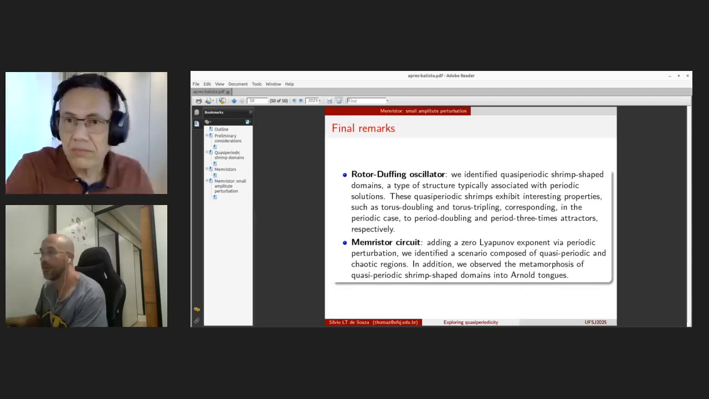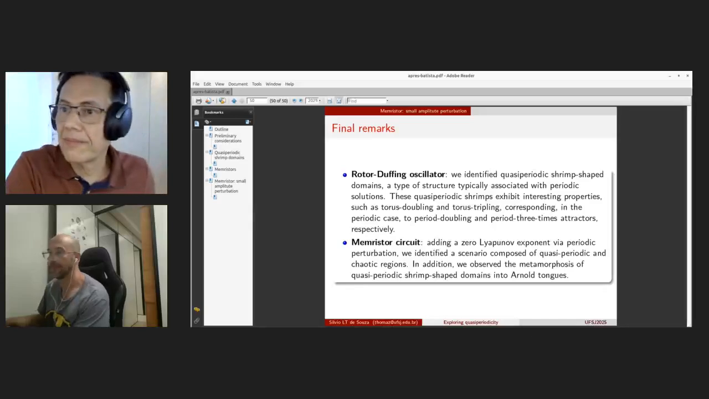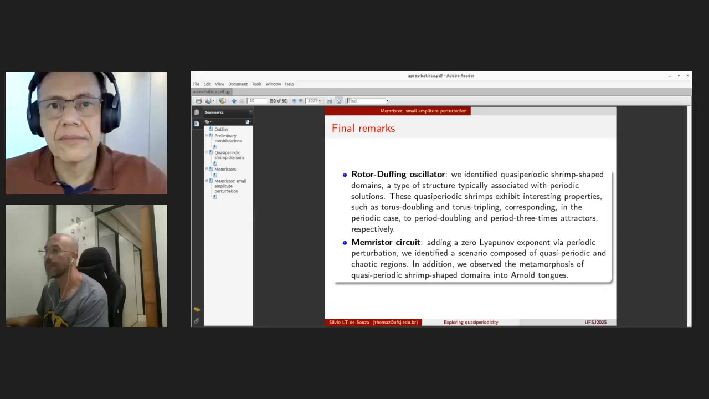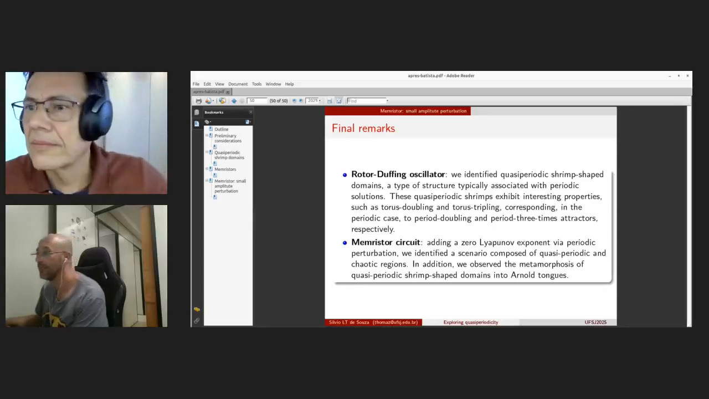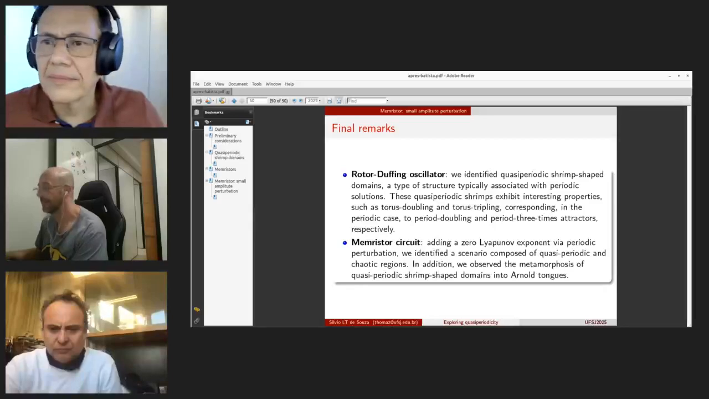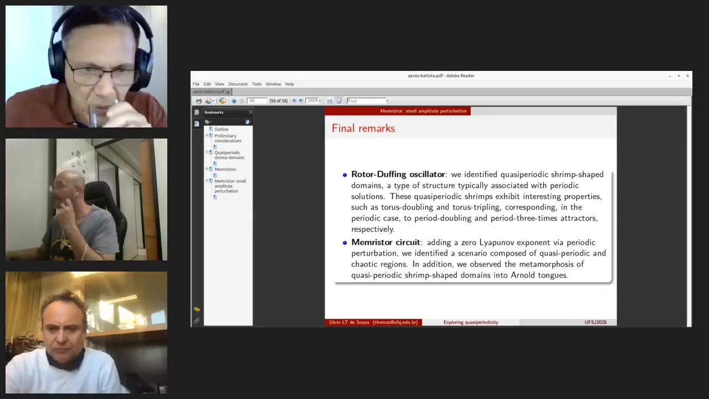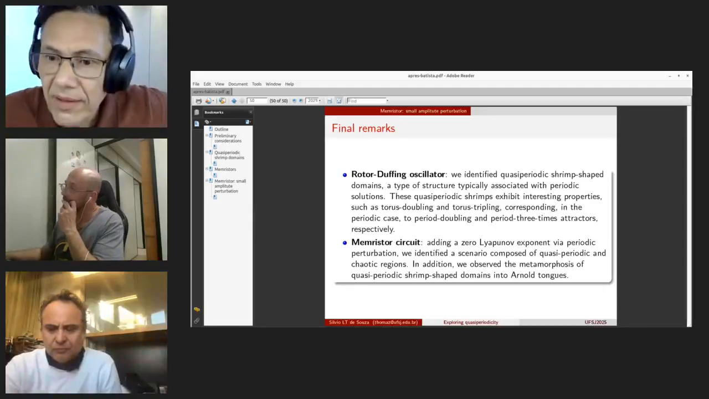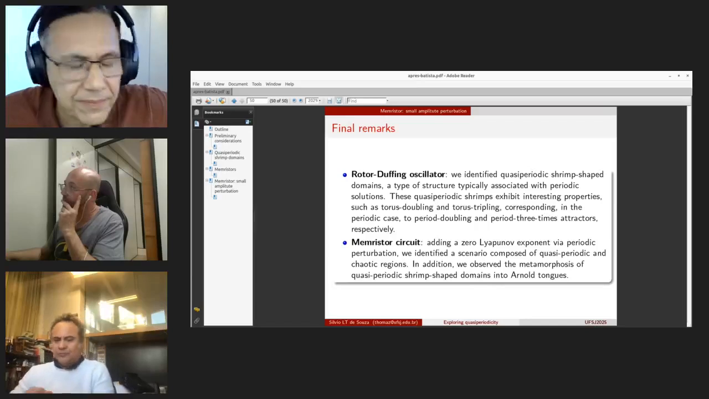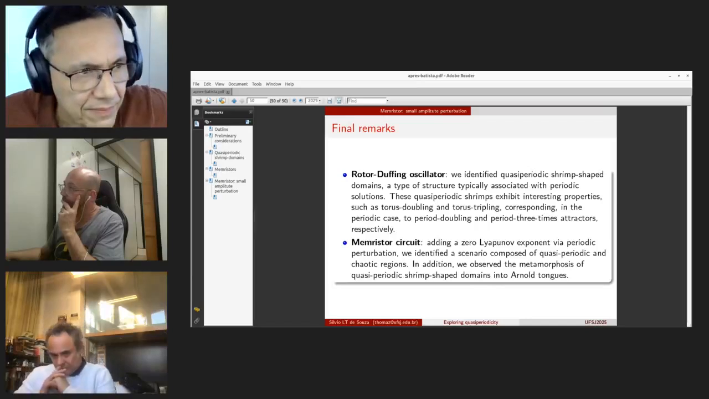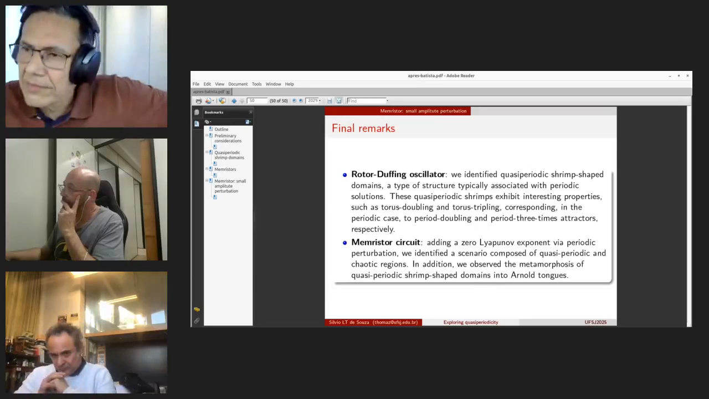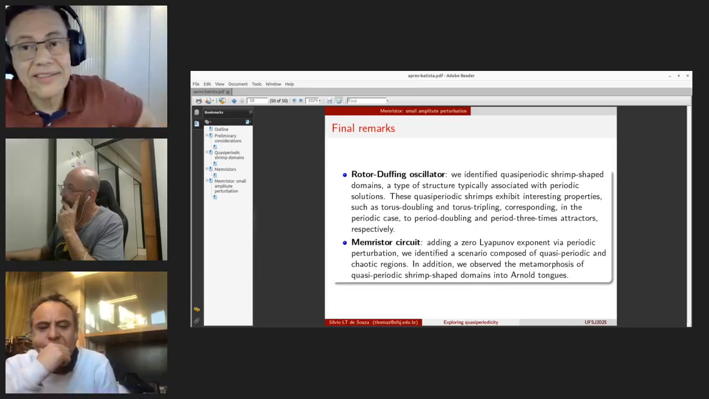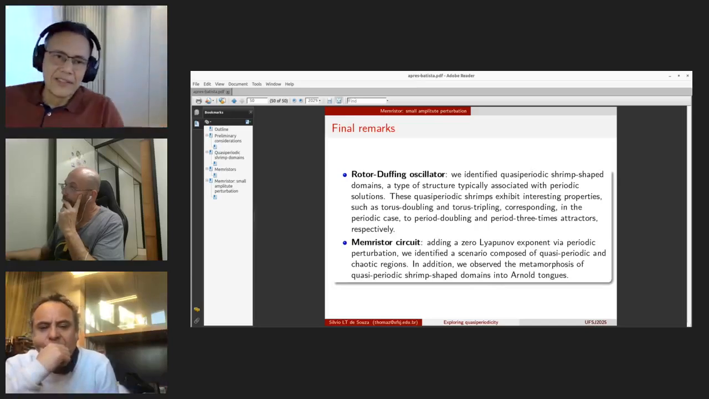More questions, more comments, suggestions? Professor Mario, please. I have a question. When you see the torus doubling as you change a parameter, is there any universal property, a constant, such as in the Feigenbaum route? I mean, is there any relation between the parameters that you can identify?